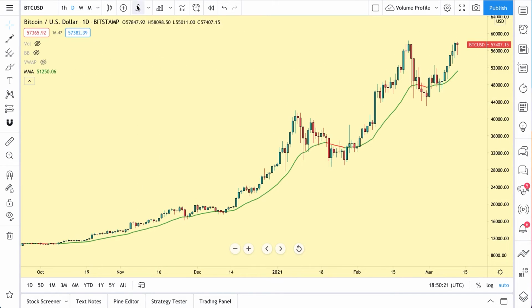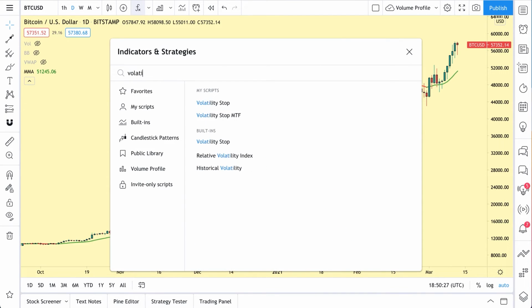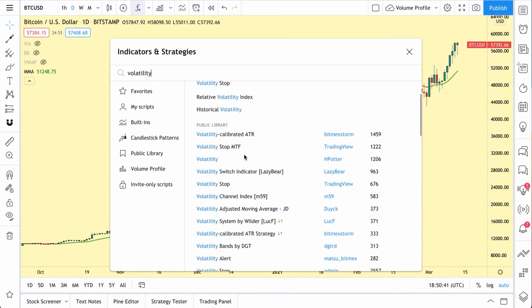So the public library can be really effective when used like that. Another example is, let's say you type in volatility because you want to look for volatility. Well, there's my script. So these are the ones that we've coded ourselves. There's built-in, which are a part of the platform. And then keep scrolling down.